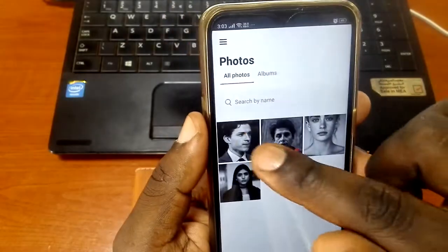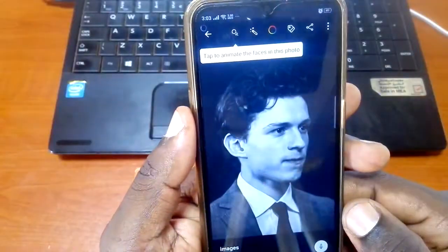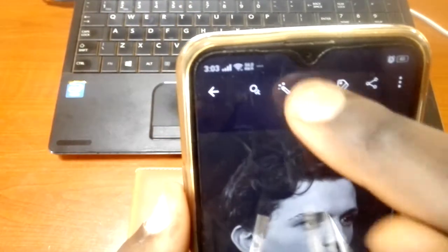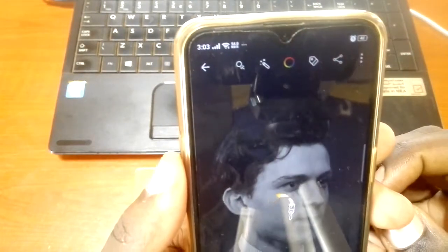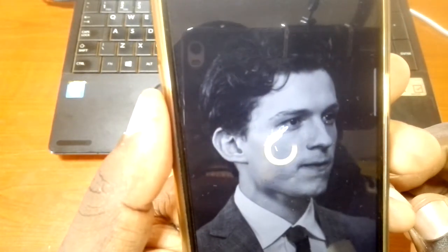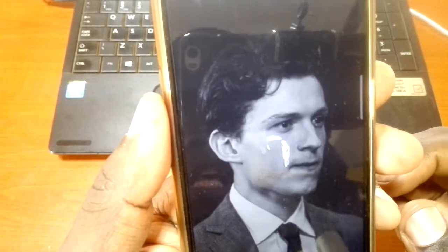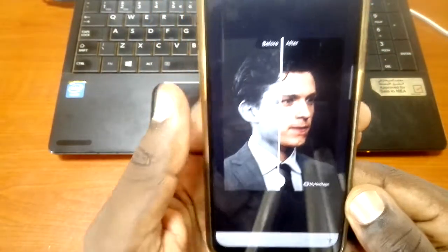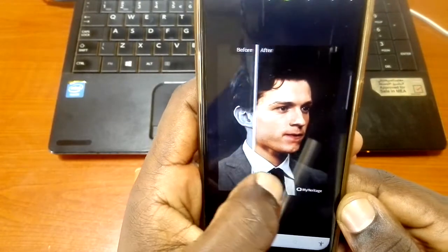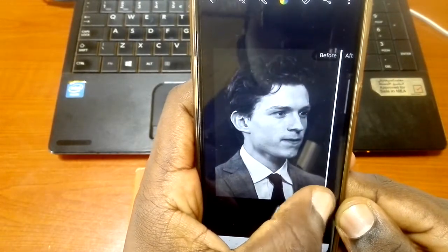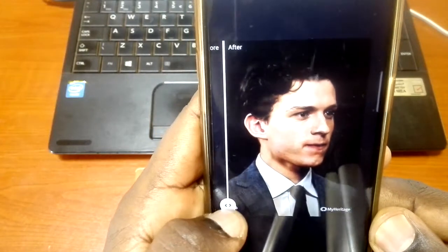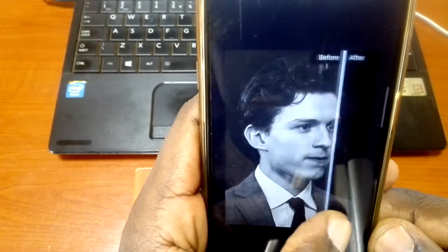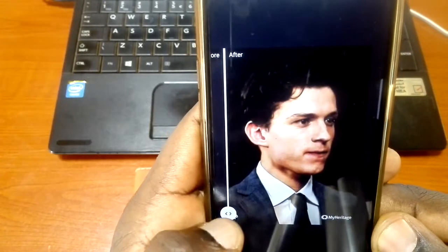So my friend, if I click on this photo, all I need to do is click in here. You see this icon, I just click on it, and it will rotate on the screen and show you what it is doing. Just give it a few moments. Look at that, my friend. I'm so happy to see it. Look at this. This is the before and this is the after. My friend, this is mind-boggling. Look at that. This is the before and this is the after.